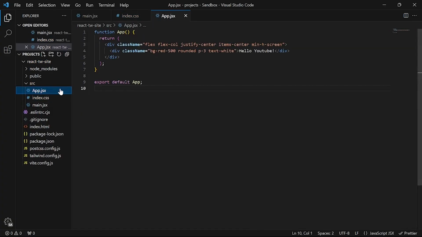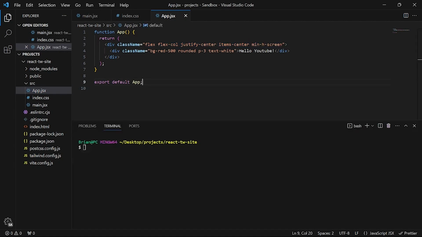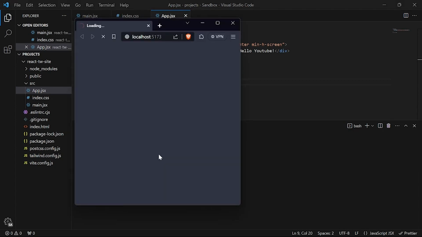To test that Tailwind CSS has been set up correctly, I've replaced the content of our app component with an element that uses Tailwind classes. So if we open up our terminal again and run a development server, we should see our text once our website has been loaded up.